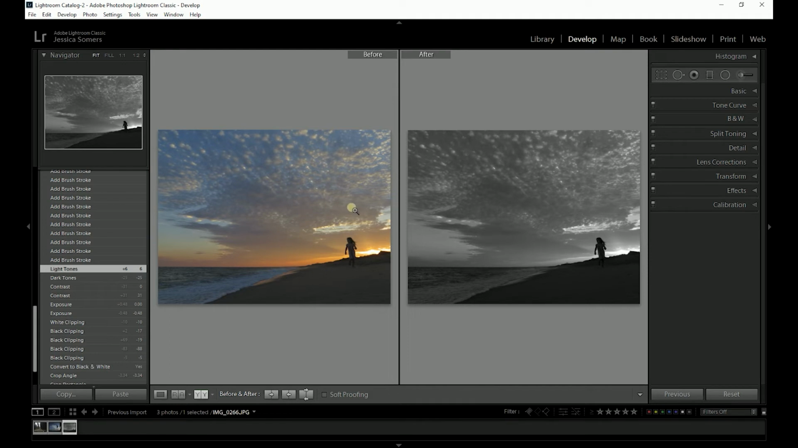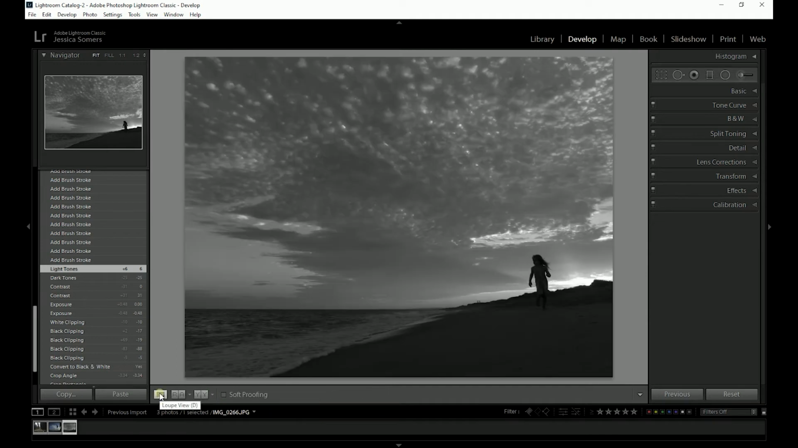It will become sort of like a frame around the little girl running down the beach. And then finally, we're going to make some adjustments to the sand to create a little more texture and detail in that area. So let's go back to our full image, and we're going to apply an adjustment brush.